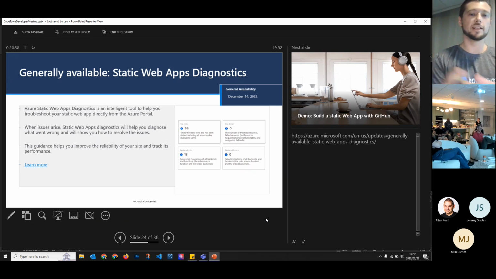So what are we getting new, generally available? The static web apps team are actually really approachable. They're super nice. Like I chat to them on LinkedIn sometimes and they reply. So very nice. December 14th, this became generally available, the diagnostics for static web apps. So I have a live static web app that I'll show you later.